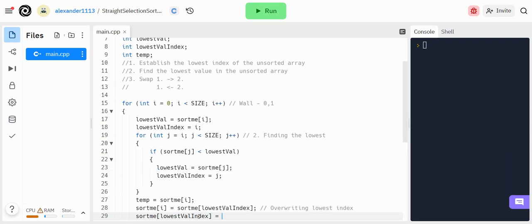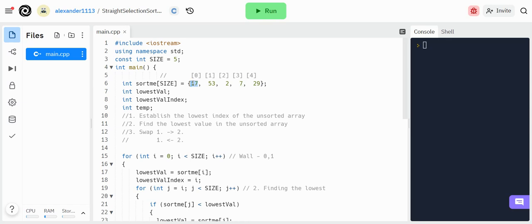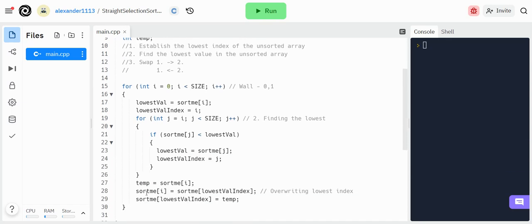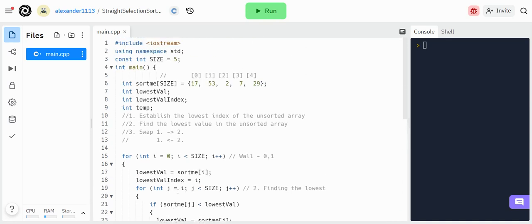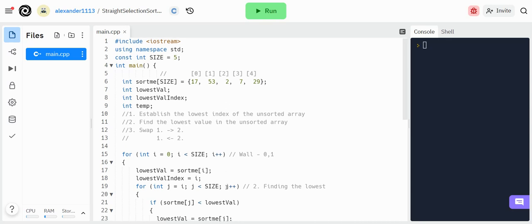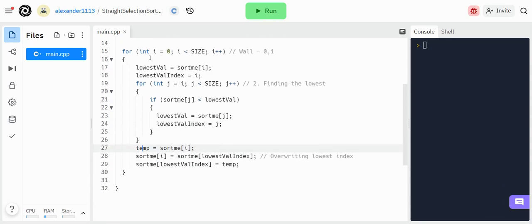We can't use sortMe of i because we already overwrote it. Once we did line 28, that's it. Whatever value was in sortMe of i is gone. So if we're looking at the first iteration where i is 0, 17 will be gone on line 28, but we made a copy of it. We used temp to make a copy of that 17, and then we place it back at the lowest val index, which is element 2. And that's pretty much it, and we're done.